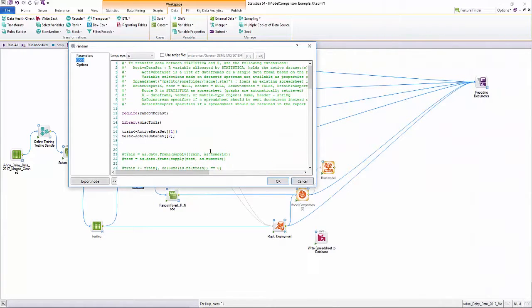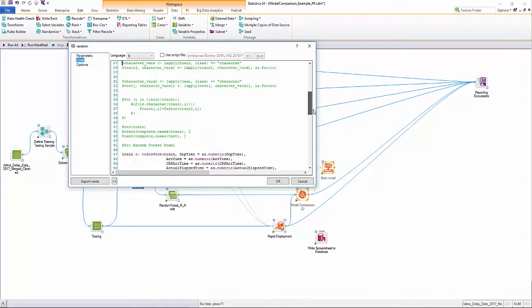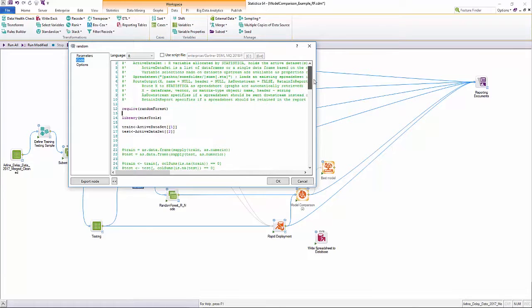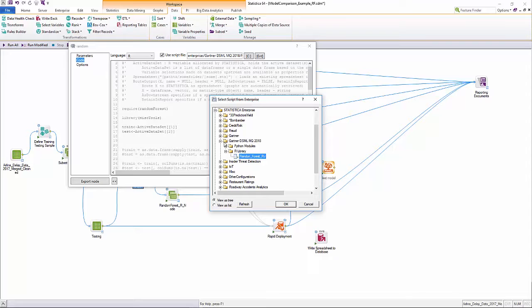The platform extends its flexibility and openness by leveraging open source platforms such as R and Python. Here you can see how a user can easily call an R package using the R node. Users can either code in R or just point to an existing R package in the enterprise library.